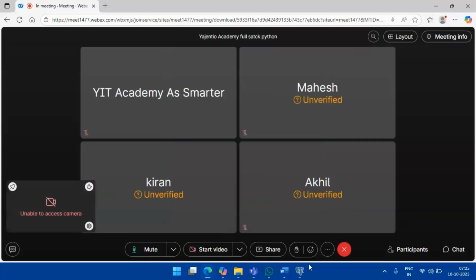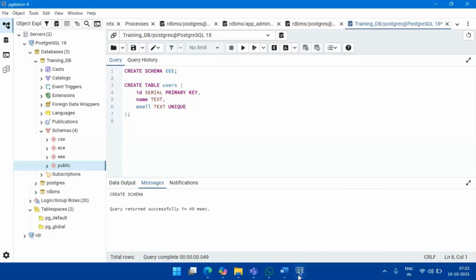So I'm going to show you how to do the table creation. See, there is CREATE TABLE users, id SERIAL PRIMARY KEY. See, serial means, from the database perspective, you no need to insert the ID column every time. It will be generated, and primary key means no nulls will be inserted. And there is name and email.